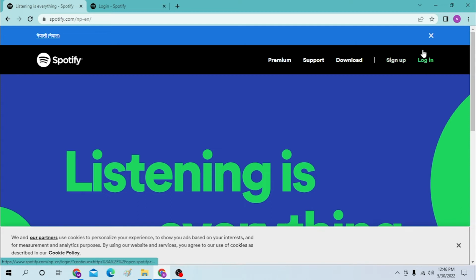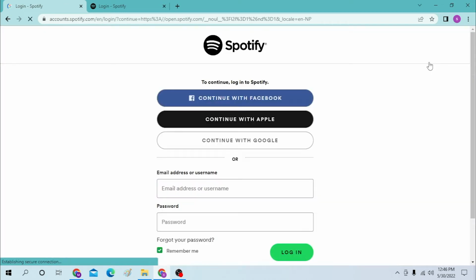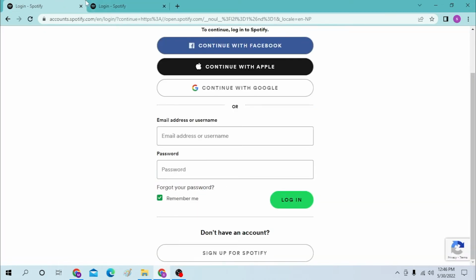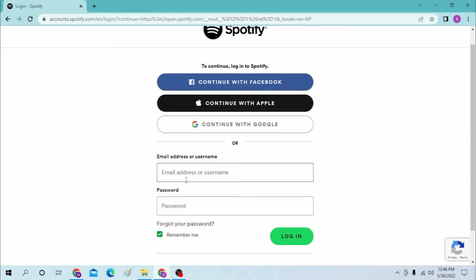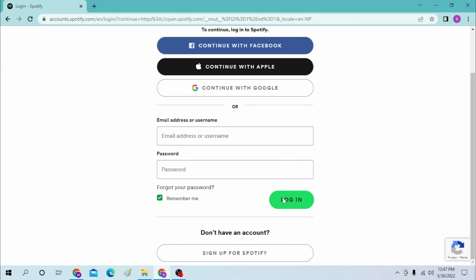And now to log into your Spotify, just click here. And now these both are the same pages. Let's close one of these. And now to log into your Spotify account, simply enter your email address or your username over here, and after that enter your password over here and click on login. Or if you have forgotten your password, just simply click on forgot your password to reset the password.